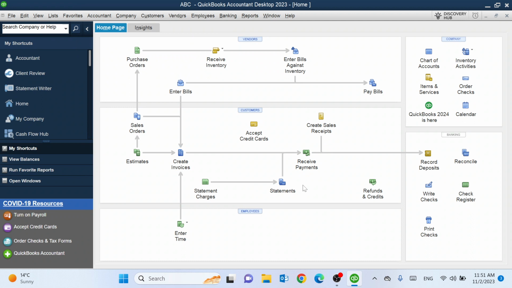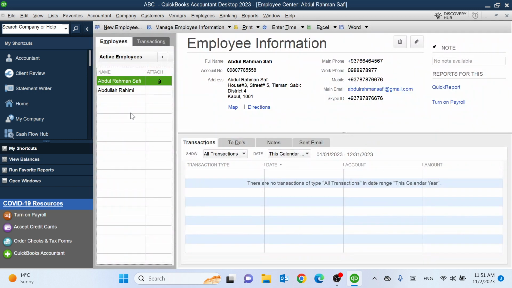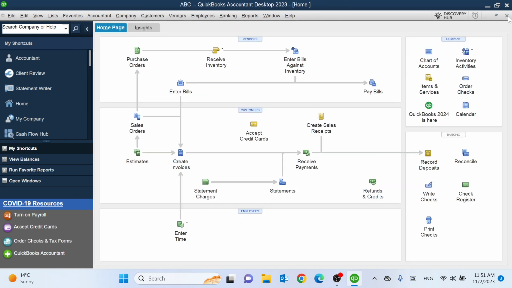In this lecture, I am going to explain how to create employees or employee lists for an organization in QuickBooks. We can bring employee lists from three places in QuickBooks. First one, you can see on the home page here, Employees. Click on Employees, the employee list page will be open.